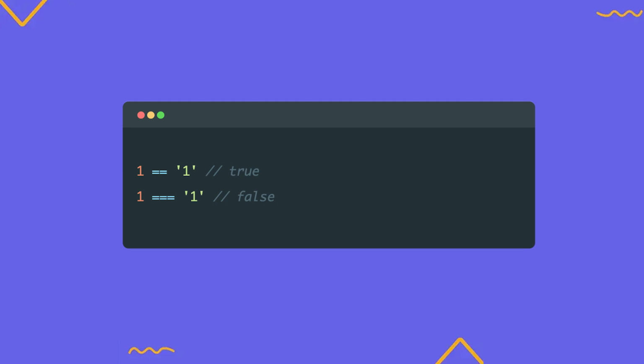If we use loose comparison between the number 1, a number, and a string, we get true. In strict comparison, that is, with 3 equals, we additionally check the equality of types. This means that the two values are coerced to the same type. Even though the values are identical, their types are different, and as a result we get false.